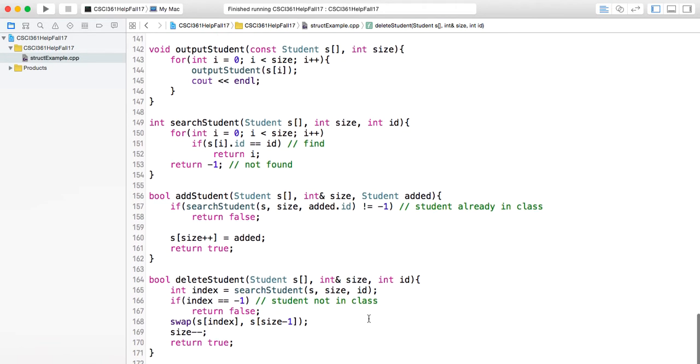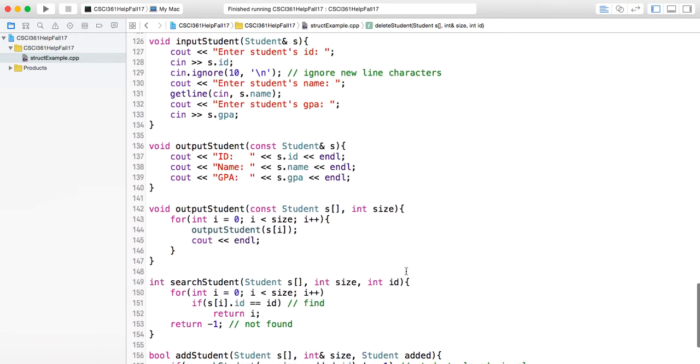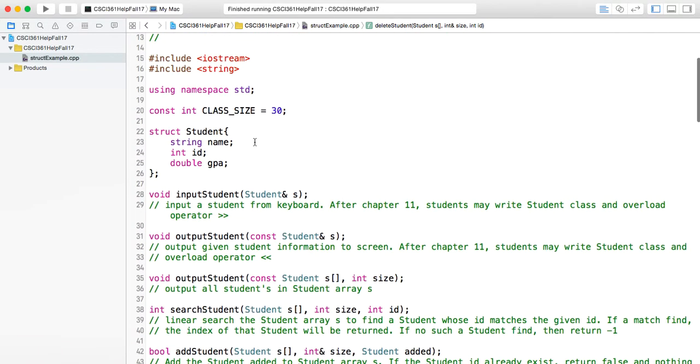That means you swap the one to be deleted with the last one. Then now the last one is not accessible, i.e. deleted. That means it's not in your class anymore, because your class array cannot access that student anymore. Okay, so you implement all of this, then let us try to test the program.